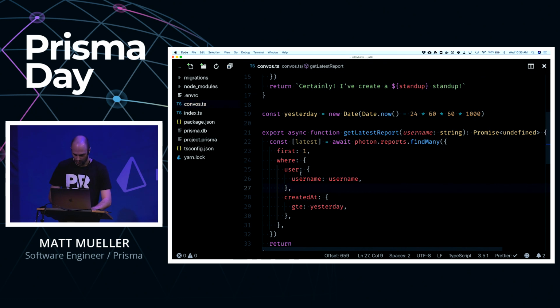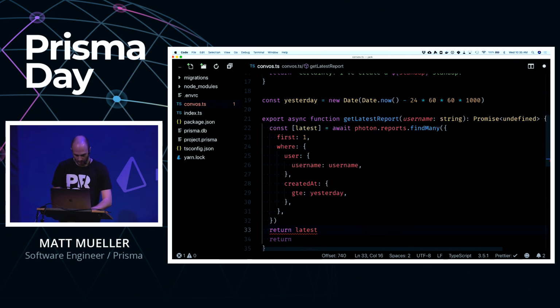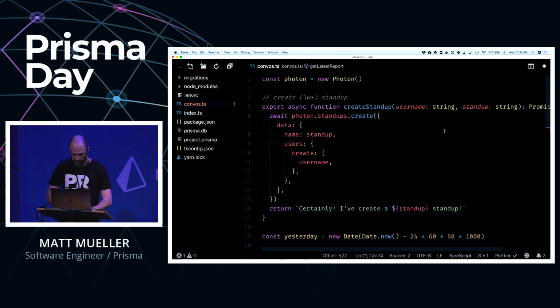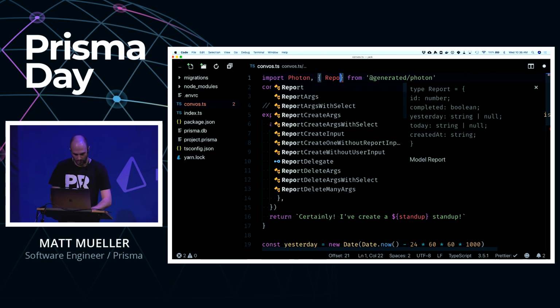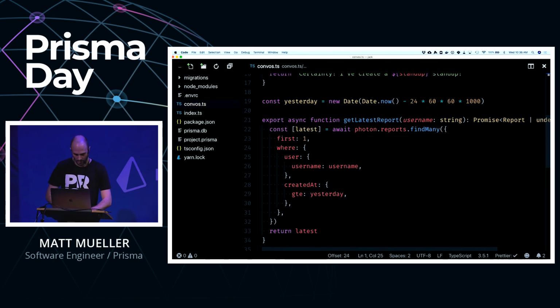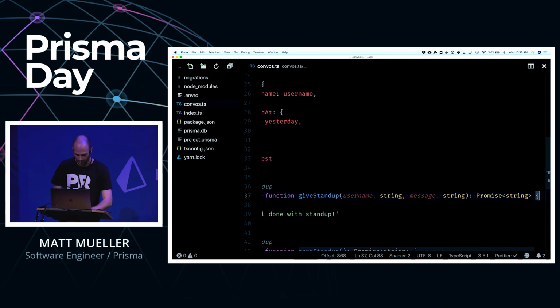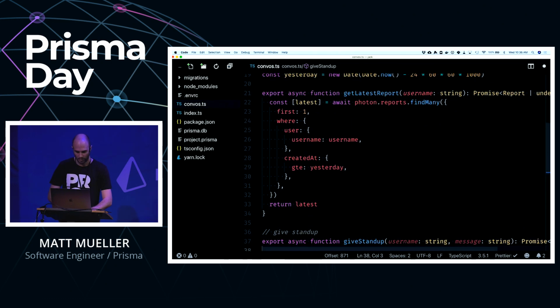Okay, this looks pretty good. We'll need to return that latest. And we need to update this type definition over here, and we'll pull in the report, and the report is actually exported as part of the generated photon. So report here. Okay, this is looking pretty good. And then the next thing we'll do is pull that latest in here.